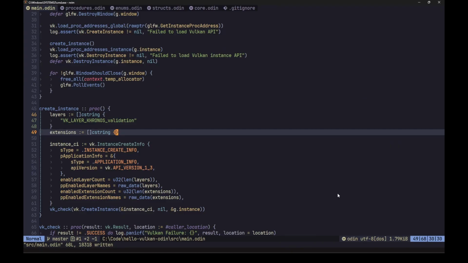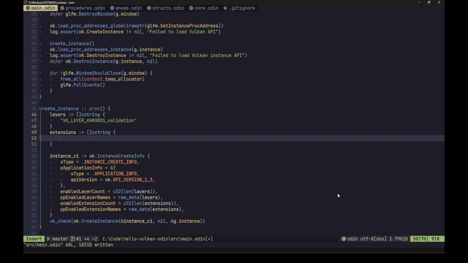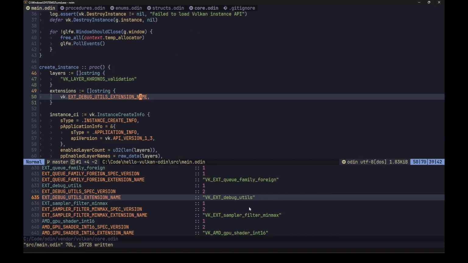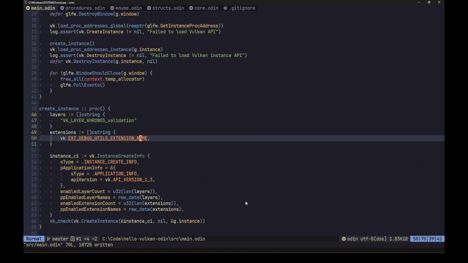So first we need to enable the debug utilities extension. And unlike layers, there are actually string constants in the Vulkan module for common extension names. For example, this one, EXT_DEBUG_UTILS_EXTENSION_NAME, which is just a string. That's going to be the debug utilities extension. By the way, EXT is one of the common prefixes and also sometimes postfixes in the Vulkan API. The EXT means that it's a cross-vendor extension, so it's not specific to a particular Vulkan driver, but it's not yet an official Khronos extension. An official Khronos extension would have a KHR prefix or postfix.